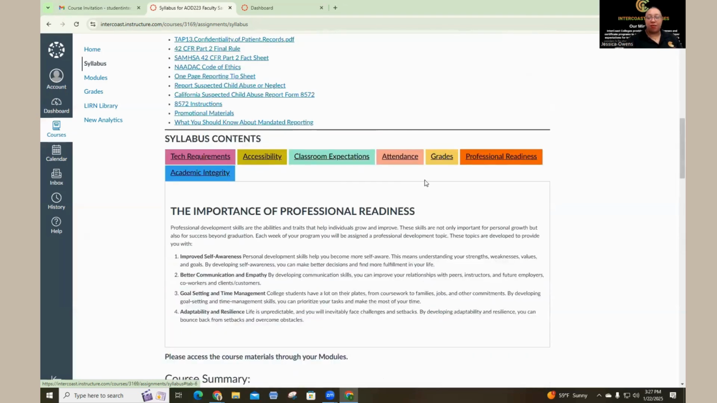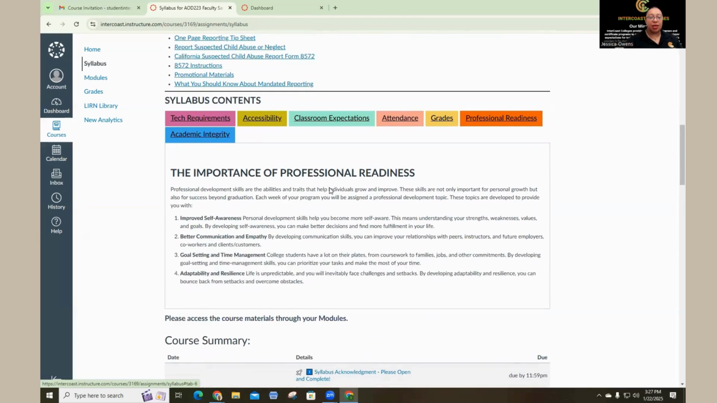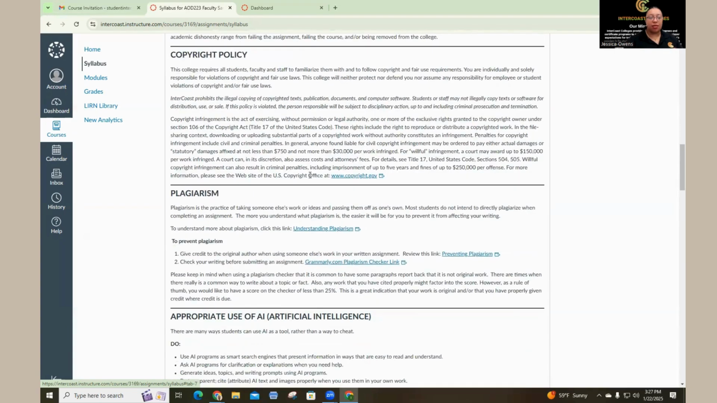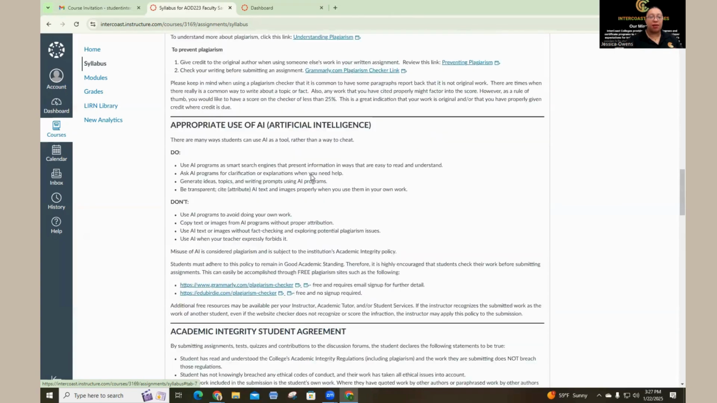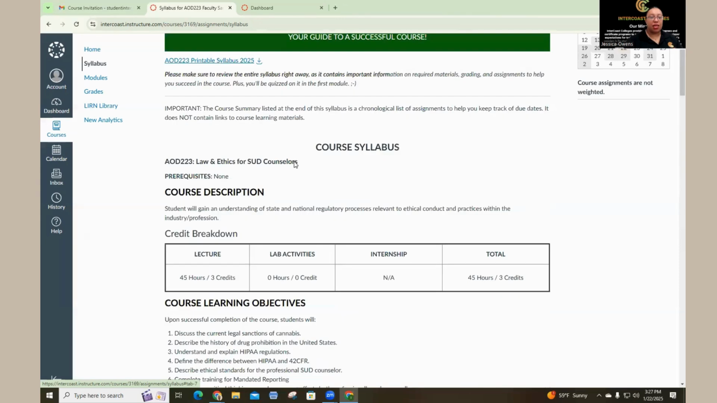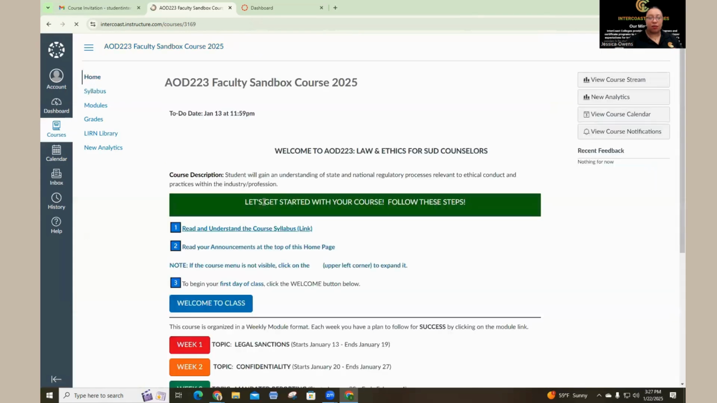Professional readiness is something, since we are a career-based college, we want to make sure you know the importance of professionalism in the workplace. And so that's going to be something you'll get very familiar with during your program, as well as our academic integrity policy. So make sure you read and understand all these areas, and then you'll simply return to the home to go to step 2.